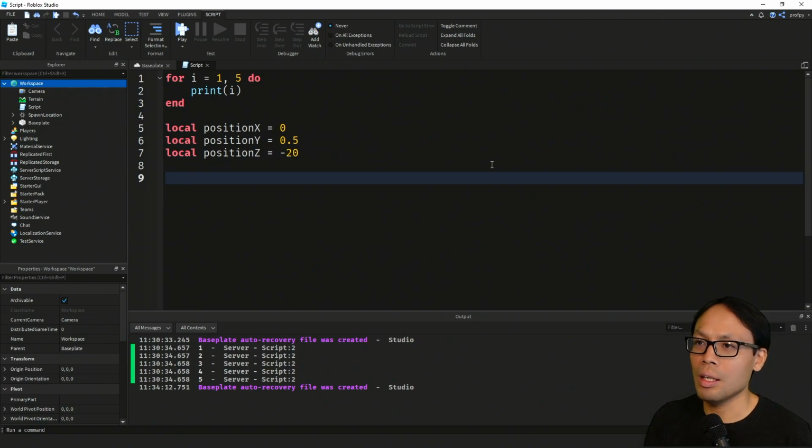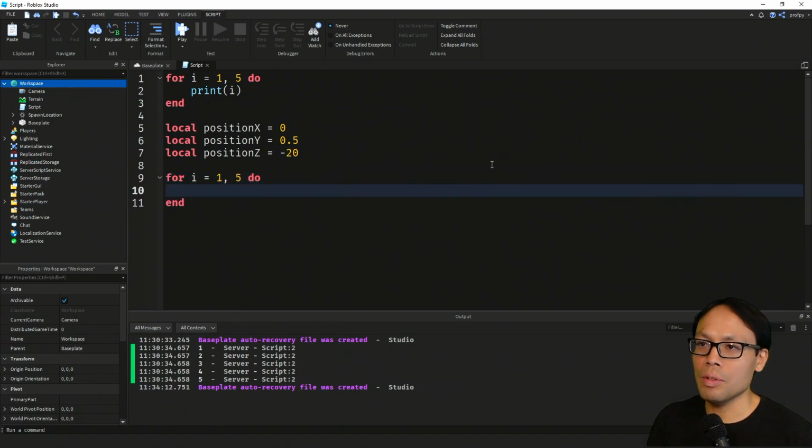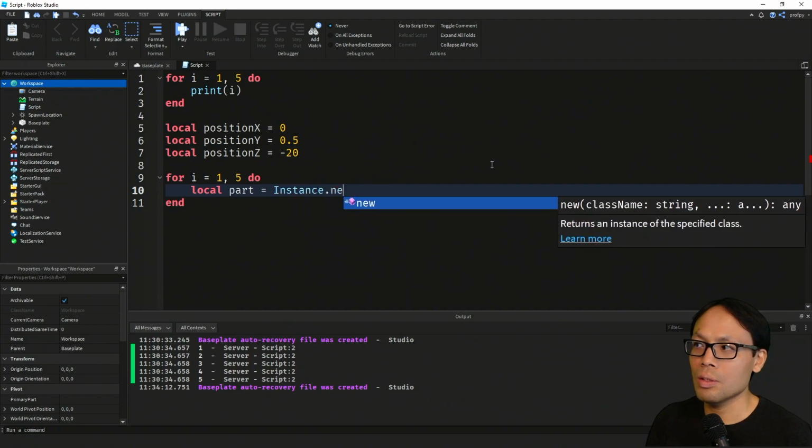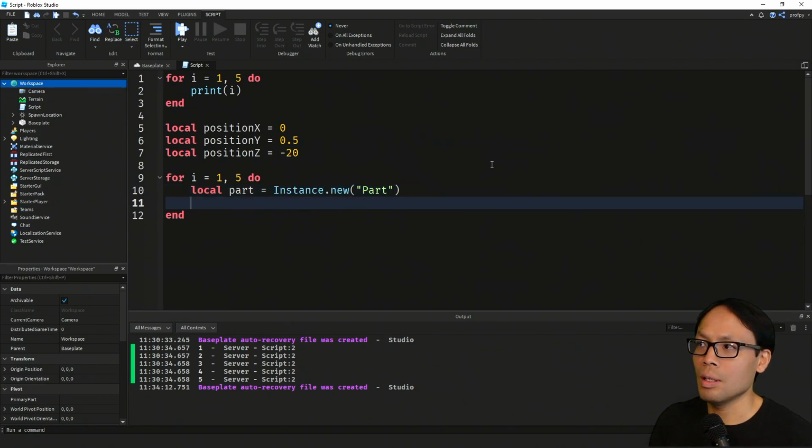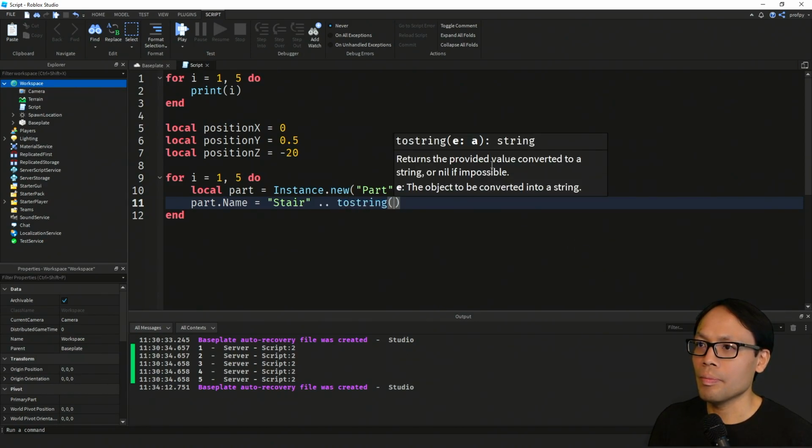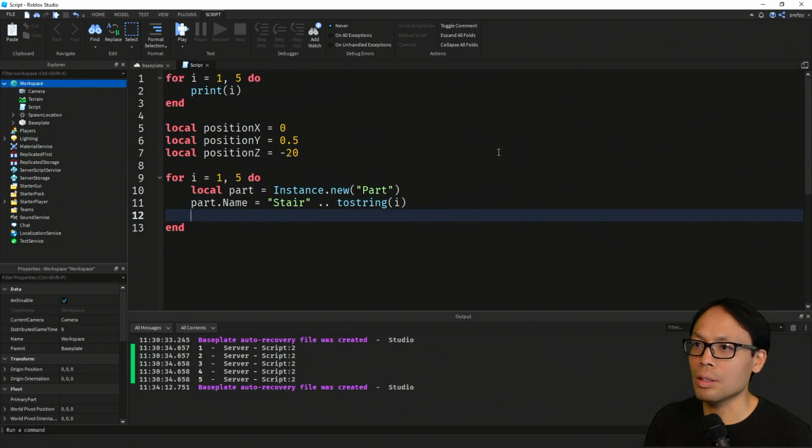And now let's go ahead and create a new part for each step. So we've got our for loop here. We've got I equal 1 to 5 do. And just like we've done before, we're going to create a new part from an instance. So we have local part equal Instance.new parts. And let's give the parts some unique names. So we've got stair. We'll use that stepper variable as the stair number.